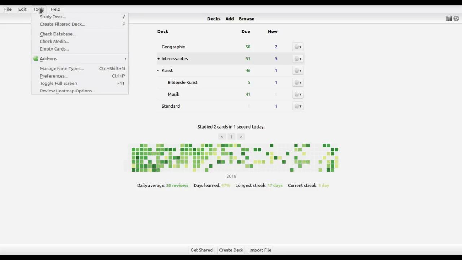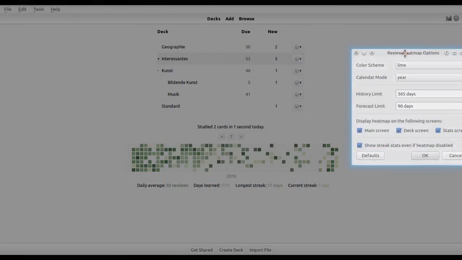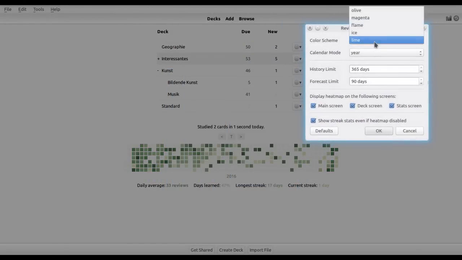The other thing that is new is a settings menu which has a lot of different customization options. Some of these change the appearance of the add-on. Other ones govern the data range that is available in the heat map.